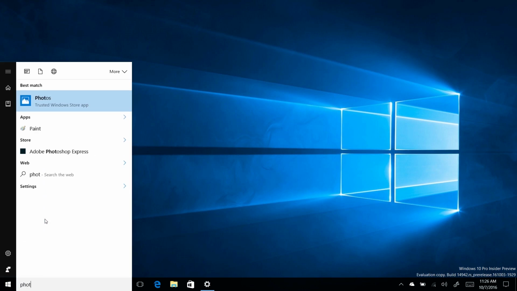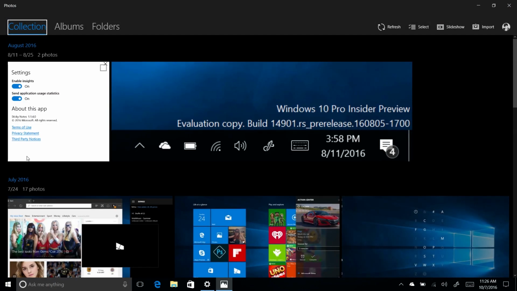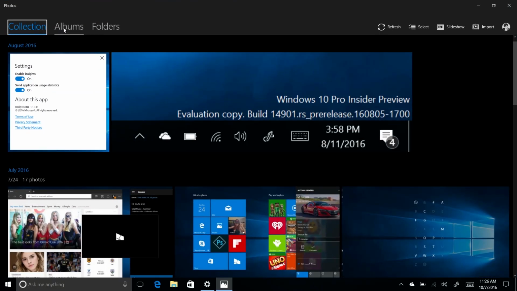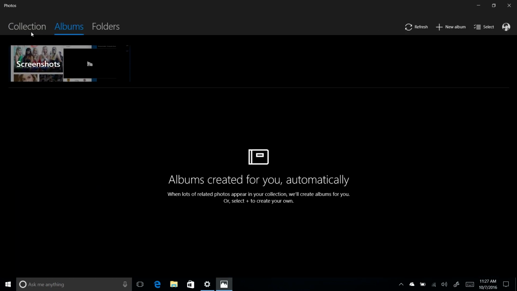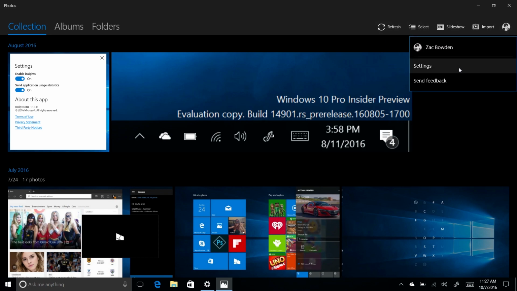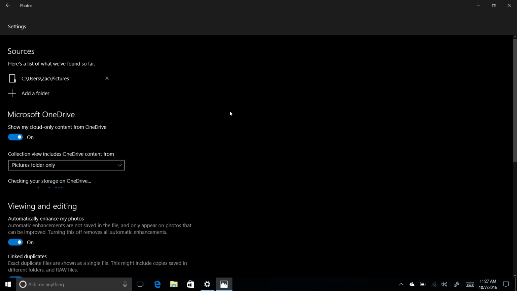Moving on, the next noteworthy change is with the Photos app. Now the Photos app has been given a redesign. Looks much nicer now. As you can see up here, we've got lowercase, or much more sensible looking headers here, so you can switch between albums and collection and whatnot. Then over here we've also got options to refresh, select slideshow, import, and of course your account, which gives you settings and more, which is very nice indeed.